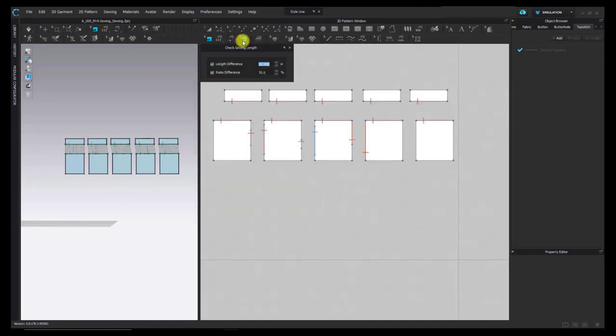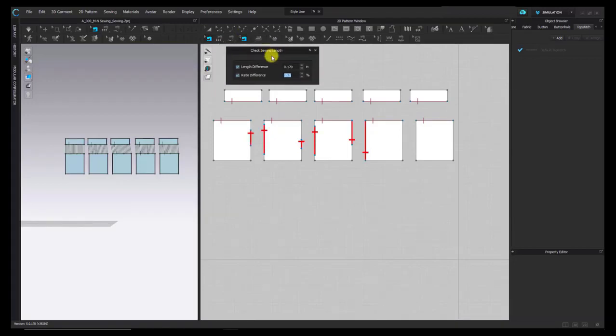Next, I'm going to explain this feature called check sewing length. When you click on this icon, a little pop-up is going to appear. If it's closed, you should expand it. And what this does is it will highlight anything that has a major difference in a bold red color. It's actually not that major of a difference that it needs to have. The default is set at around 0.170. Yours might be a little different. I think I messed with mine.